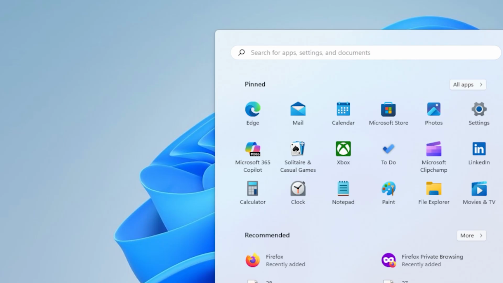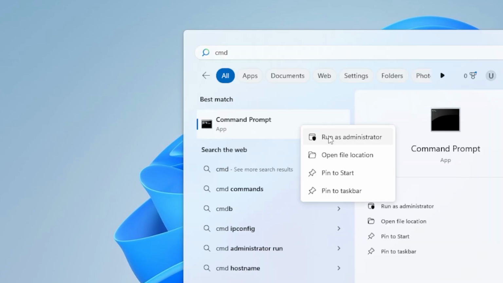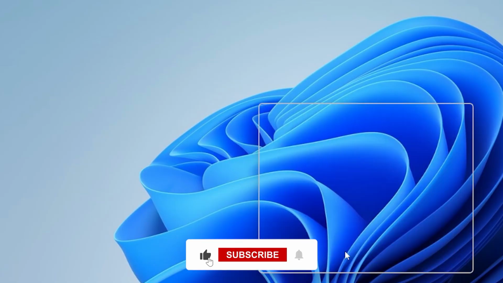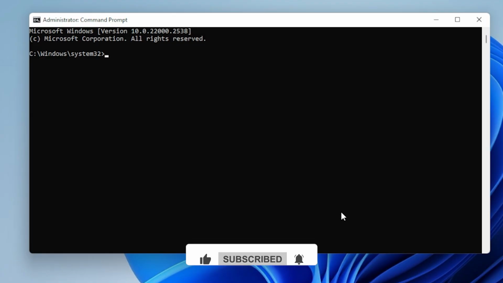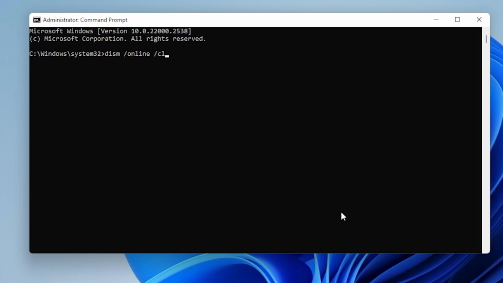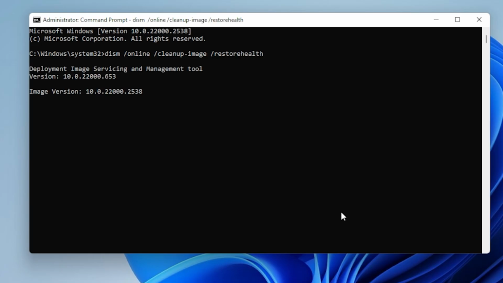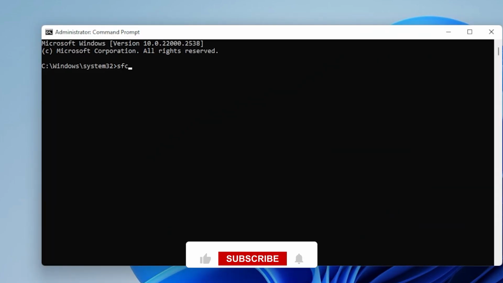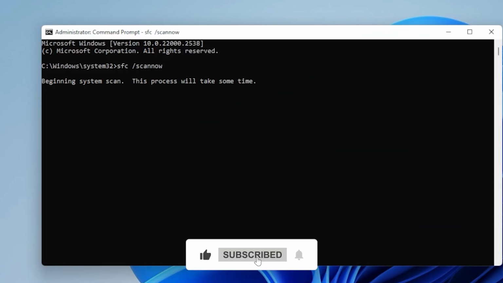Still not working? Okay, let's try using the DISM and SFC tools. These are built-in utilities that can scan and repair system files. Go back to Windows Terminal or Command Prompt and type DISM /online /cleanup-image /restorehealth. Hit Enter and let it run. It may take 10 to 20 minutes. Once it finishes, type sfc /scannow. This checks and repairs any corrupted system files. When both are done, restart your PC and test Windows Update again.